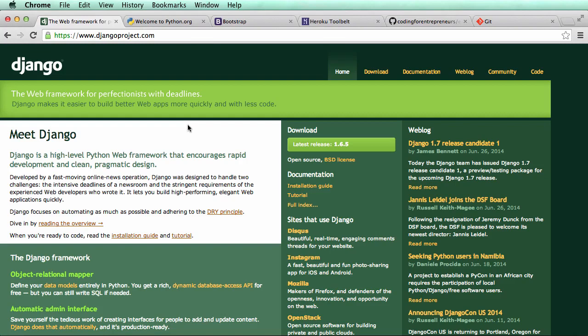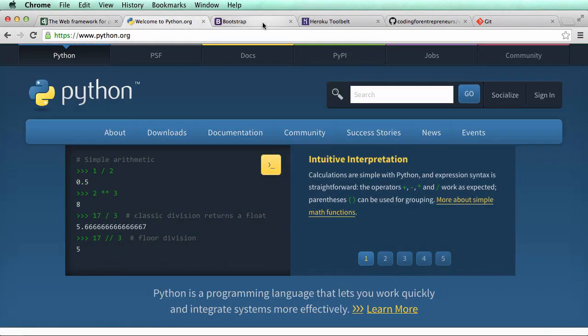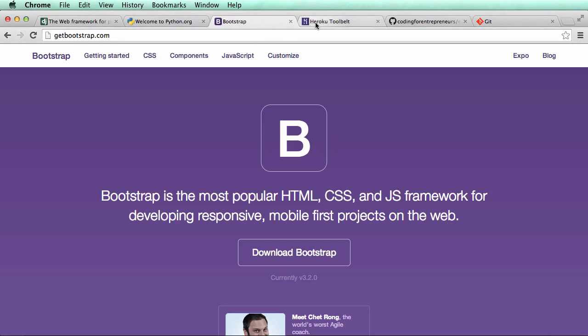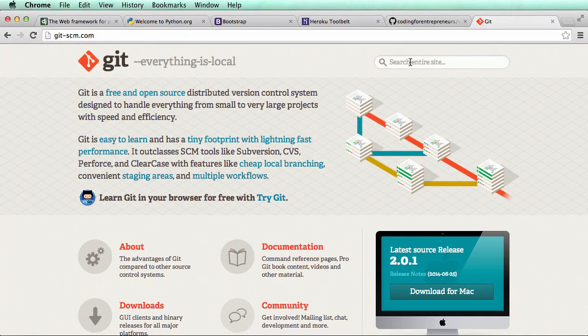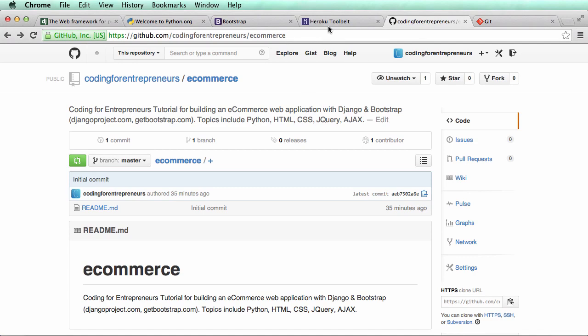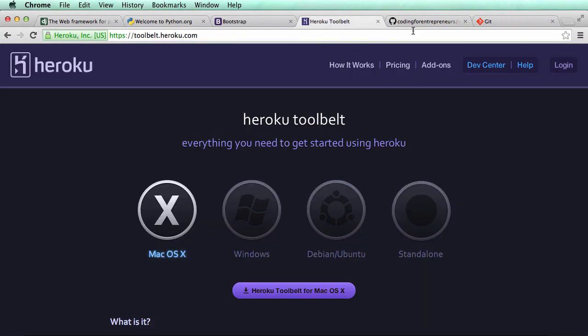All right, so the e-commerce project relies on several different things. One of them being Django, the Django project, or djangoproject.com, Python, python.org, Git, Bootstrap, and also Heroku and the Heroku tool belt. The Heroku tool belt includes Git, which is a version control system, which basically allows us to track all of our changes and then upload all those changes to our GitHub as well as our Heroku account.